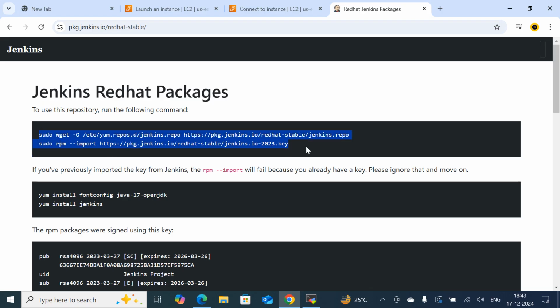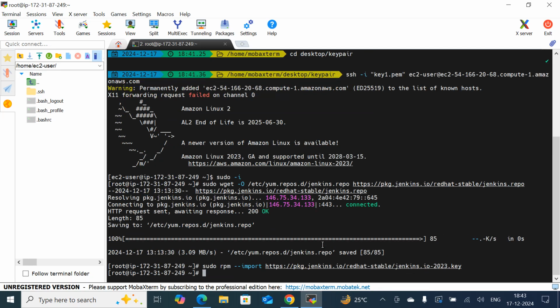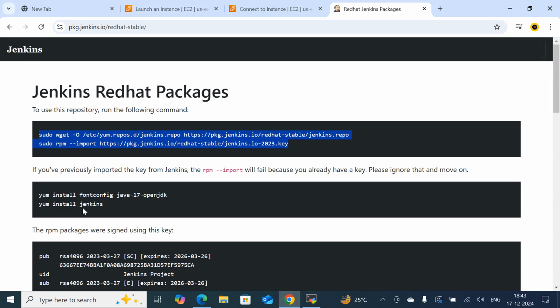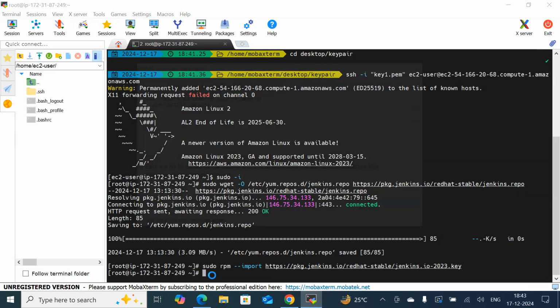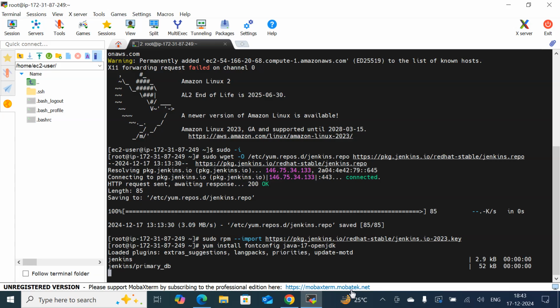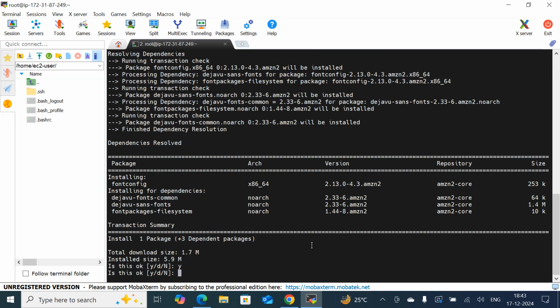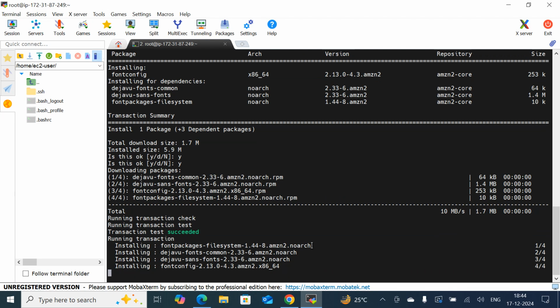Okay. Copy, Control C, and here, okay, enter. Okay, then what are the further commands? These are the further commands. It will install Jenkins. Just Y. Yes.